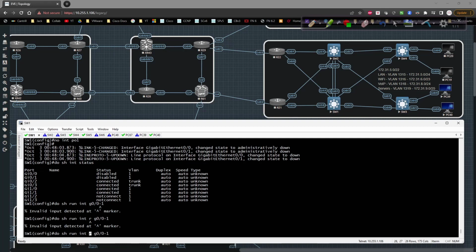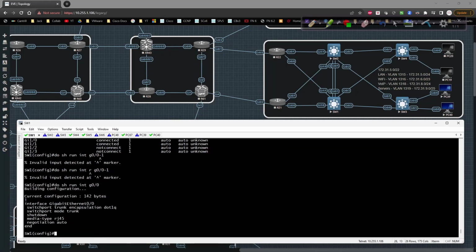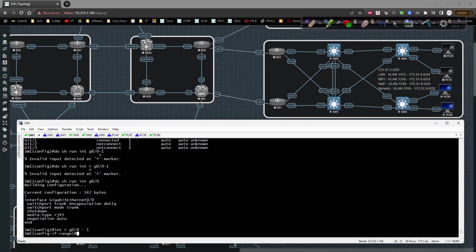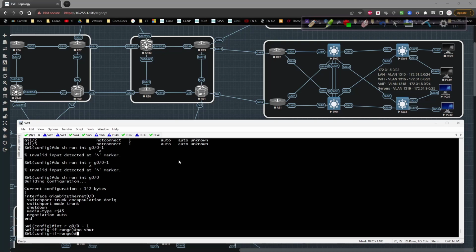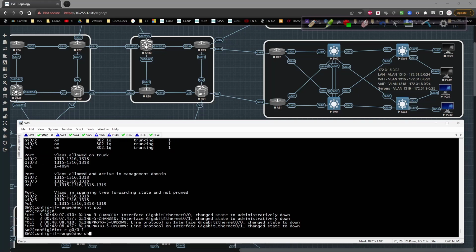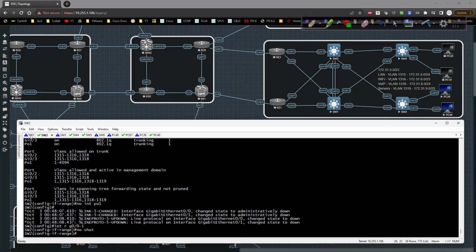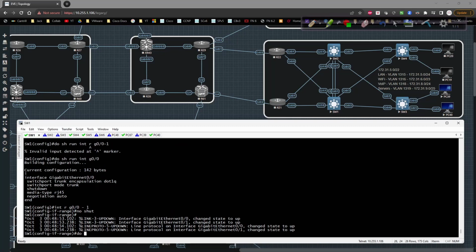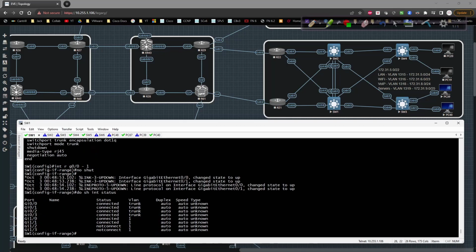Do show. Oh, it's because it's Catalyst. Do show run interface gig 0/0. It's shut down. So we'll type in interface range gig 0/0 through 1, no shut, bring them back online. Okay, now it's back up, do show interface status.